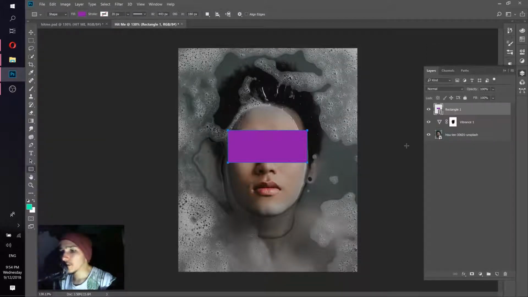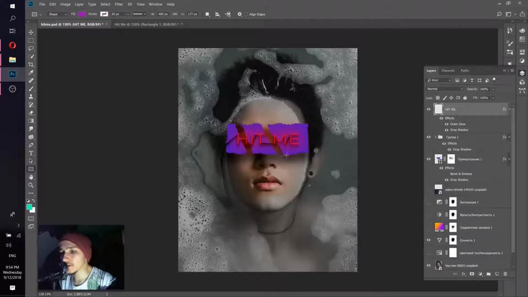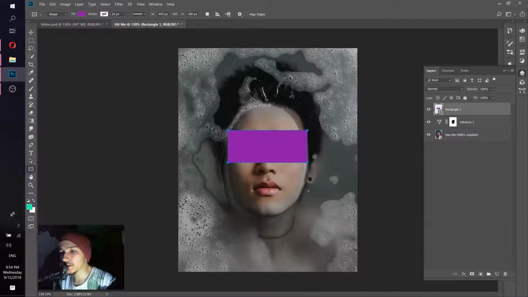Let's go back to layers. Now we need to make sure he has this kind of edges, so it's not that straight. As you can see, it's straight here, but we need to make it a little bit wavy. And let's create a mask here.